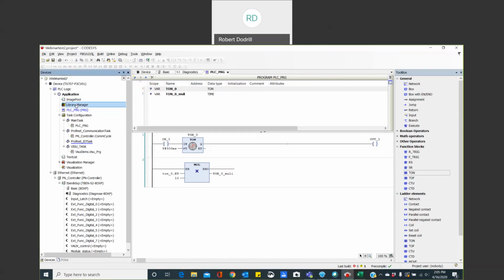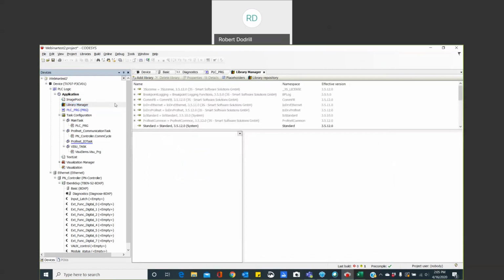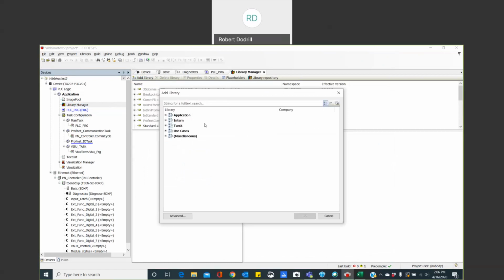If we go to the library manager and double click on that, we can add a library. These are the libraries that are built into Codesys. You can add your own. There are some available to you from the 3S website or the Codesys website. There are some that people have created and you can add, but in this one, these are the ones that are included in the software.